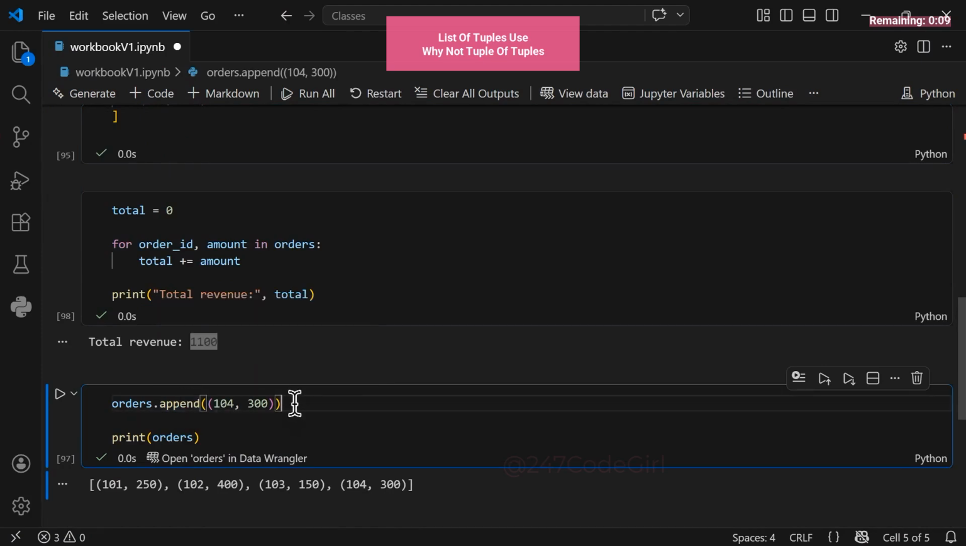The bottom line, lists are mutable. You can update them, add to them, and remove items as needed. But tuples are permanent. They don't have an append method due to their unique memory structure.